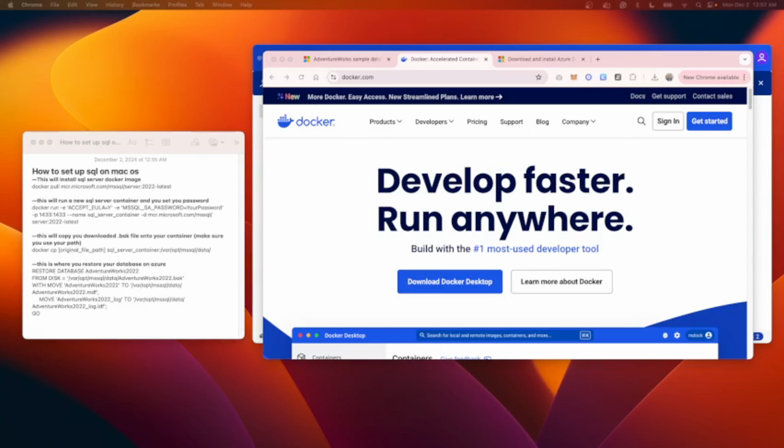All right, today we're going to learn how to set up a SQL Server on your Mac operating system. Now, there's going to be a few things we're going to need. First, we're going to download Docker. This is what we're going to use to set up our SQL Server database engine.